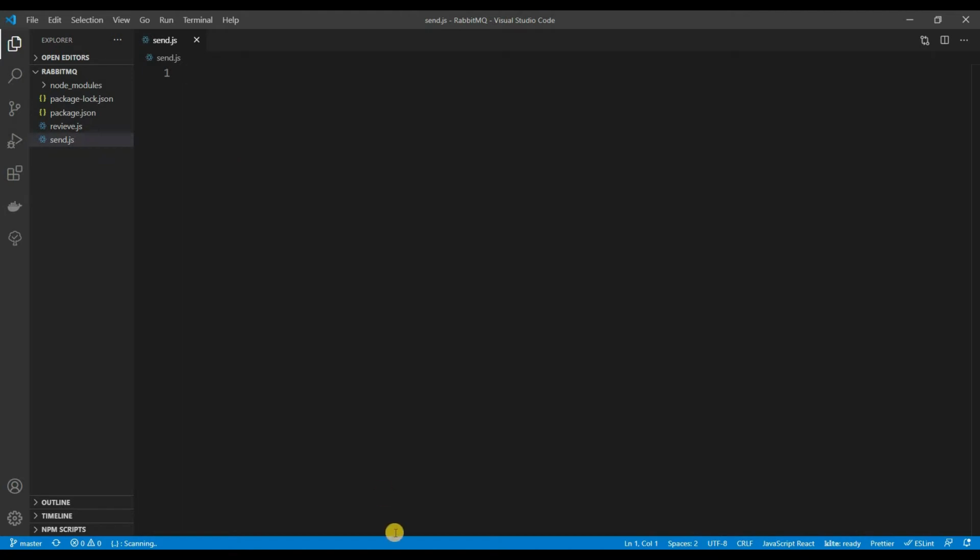Now we do need to install a module, and that module is amqplib. And this is going to help us talk to RabbitMQ. So npm i amqplib.